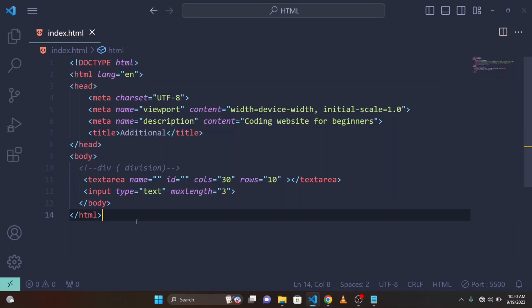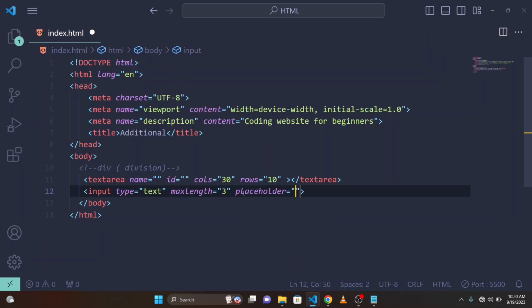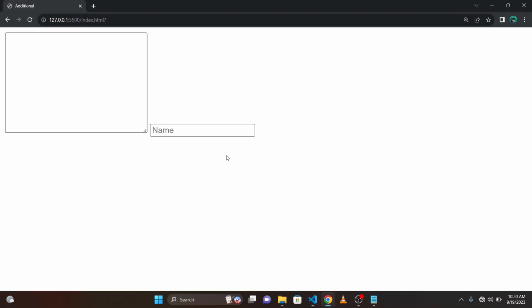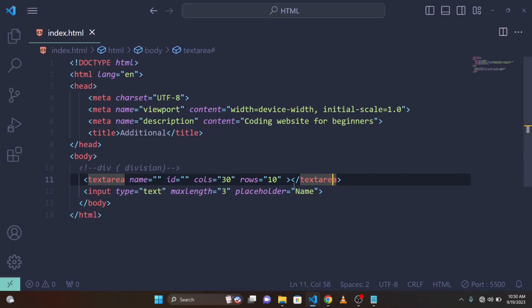So you can also restrict the amount the user can type, and you can also add the label inside the input. For example, placeholder, I can say name. And if I preview it in a browser, you can see name is written in the input without adding the label outside it, by just putting it. You can do the same thing for the text area by saying placeholder. Let's say about you.